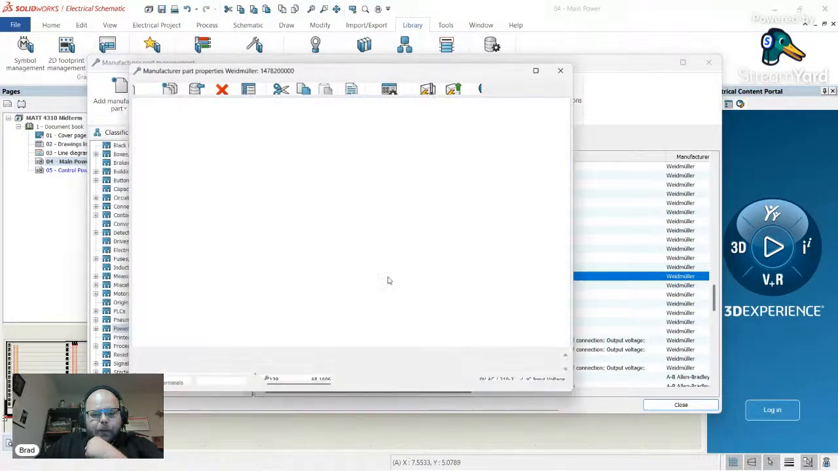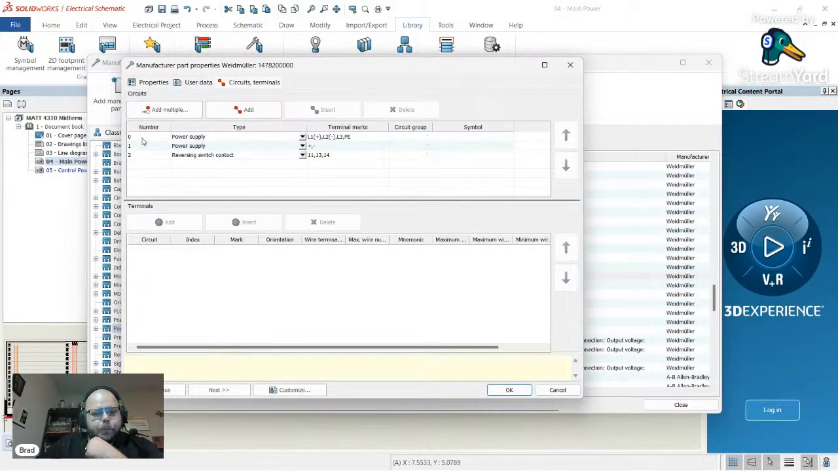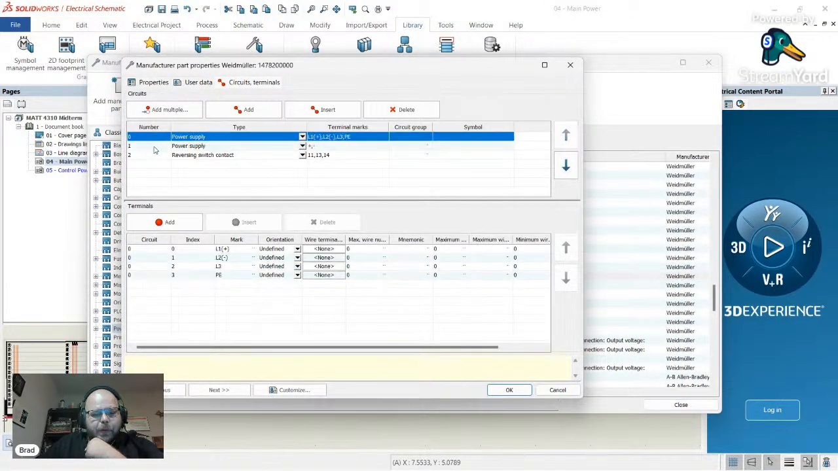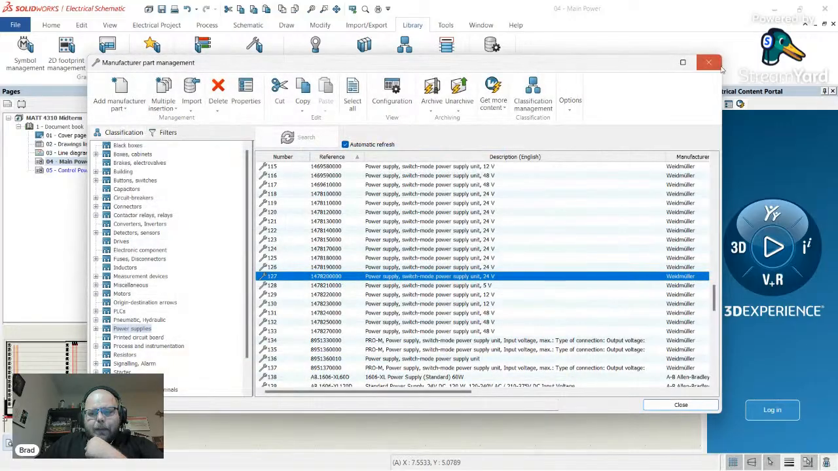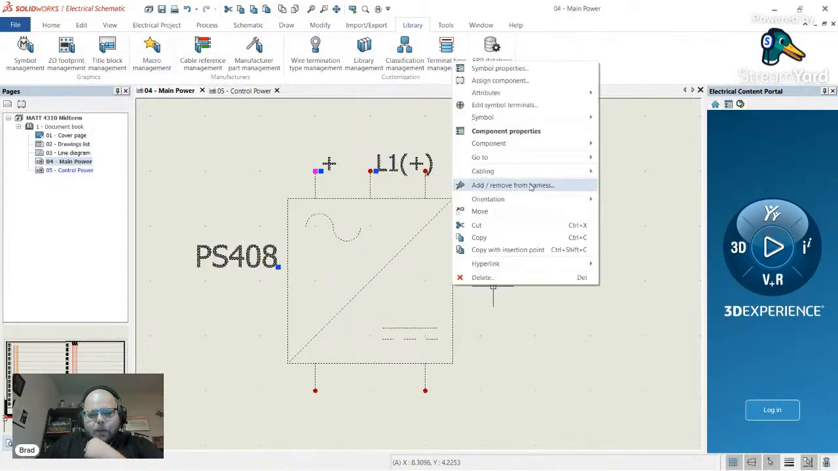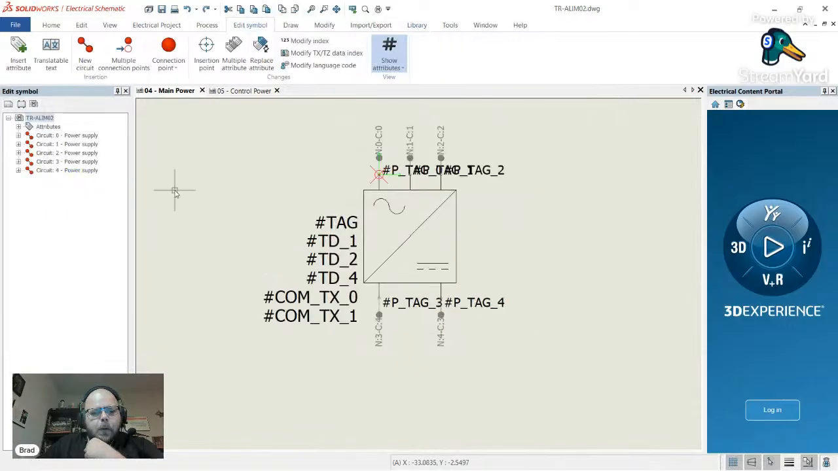If I double click on this and show the circuits, there are only two power supply circuits, period. This one's got four contacts, three legs and a ground. This one's got two contacts, so this will be the output. When we look at the symbol, if I edit symbol open, there are five power supply contacts. They use separate circuits for each connection point, and we can't do that.